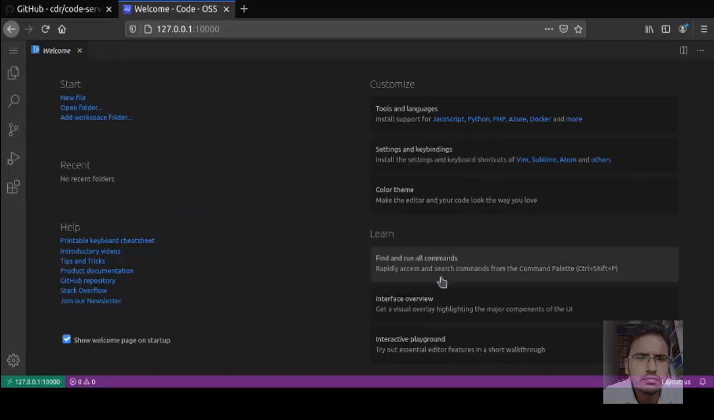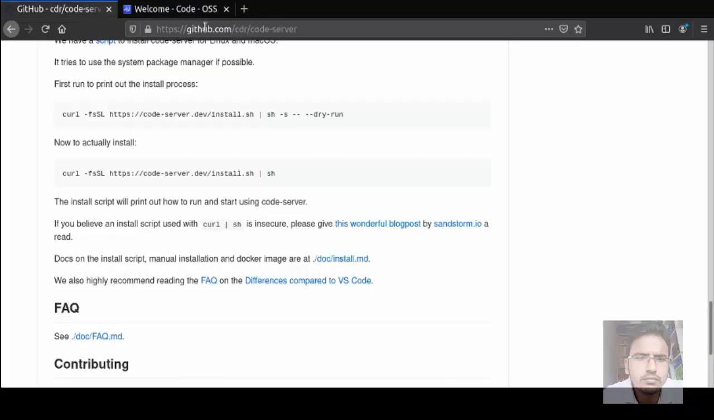version 3.4.1. We have successfully installed the code server on our machine.